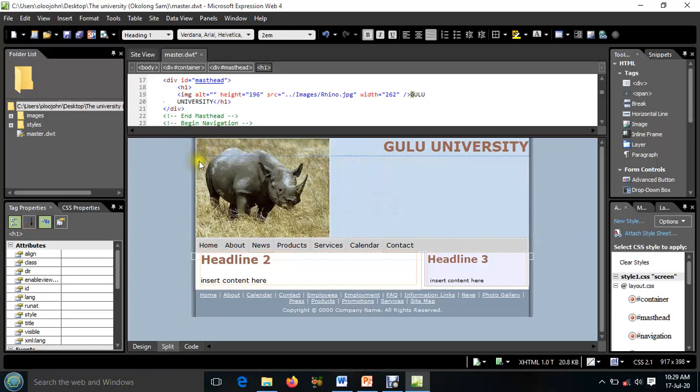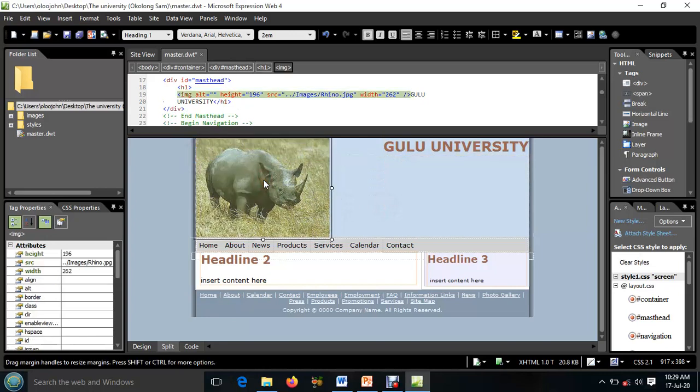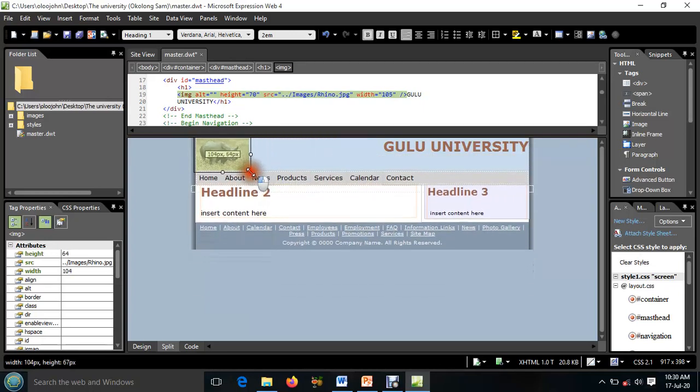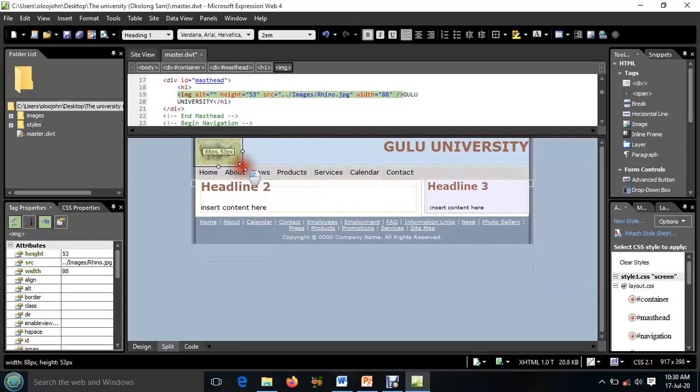So you can see the rhino has been inserted there, but it is a little bit big, so you can resize it by clicking on the image once, then you come and use the resizing handles here. It is better to use this because you are going to resize both the width and the height at the same time. So you drag it. Okay, so we are almost done with this part.